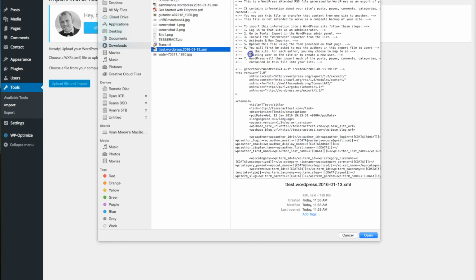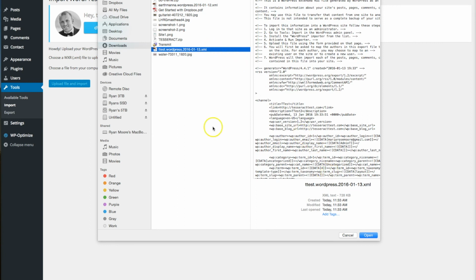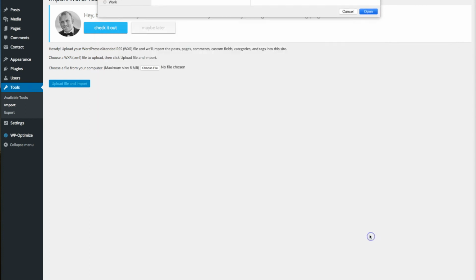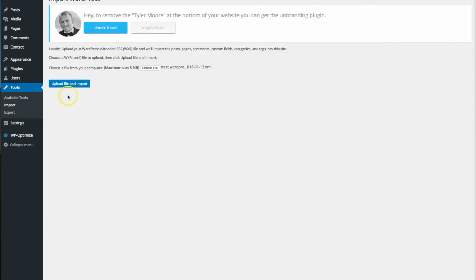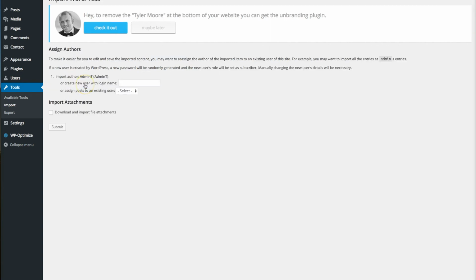I found it right here. This is the file that I downloaded from the exporter. Now I'm going to click upload file and import, just like that. I'm going to choose a user right there, and click download imported files. I'm not going to do this right now, but that's all you have to do, and then press submit, and you'll get all your data back on your site just in case something happens when you switch themes.